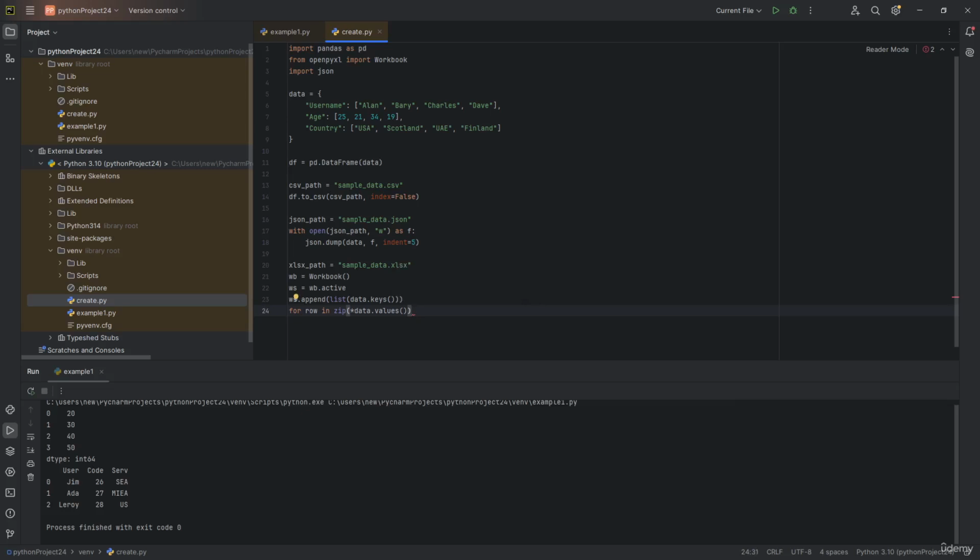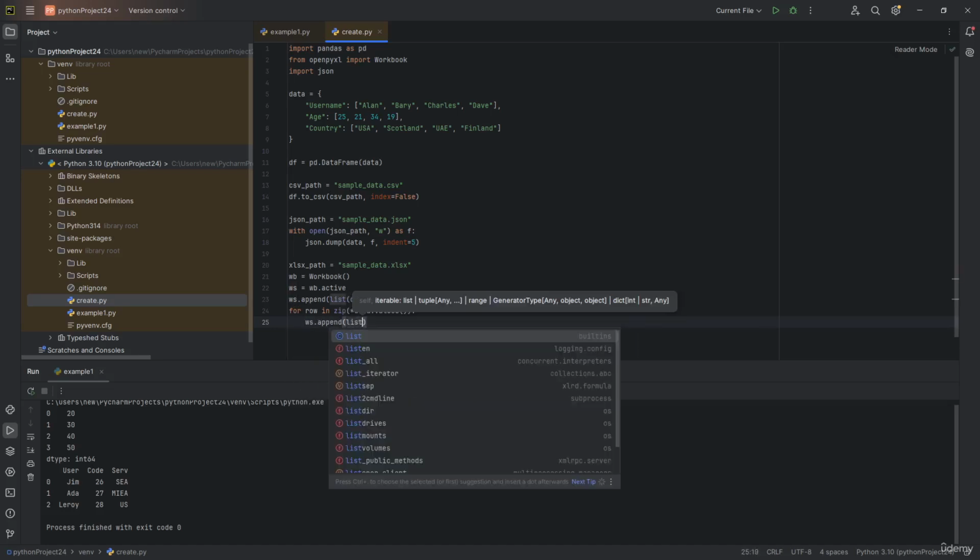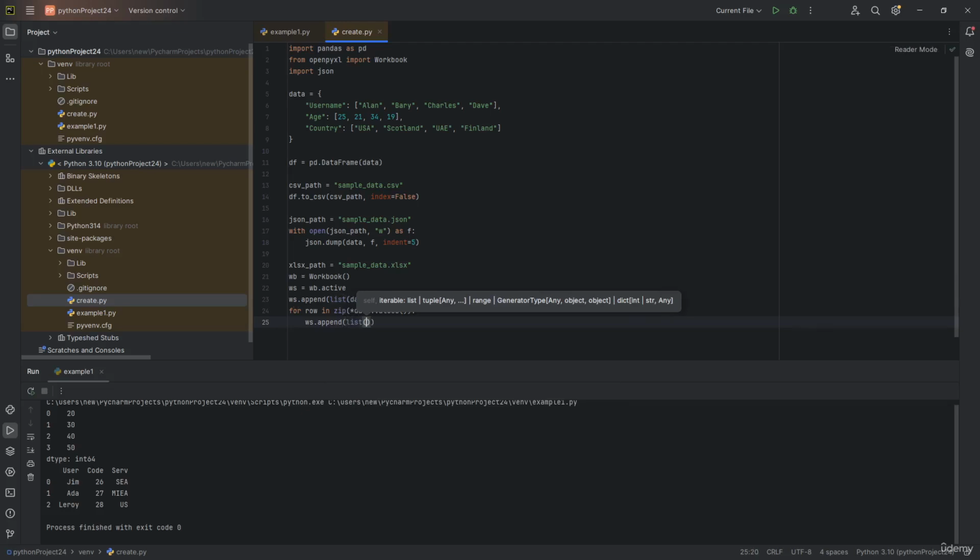Okay, so make sure to put in a colon at the end, and then you want to append the data in a listed row. ws.append, type in list, open the parentheses, and define in row. After that, we want to save the file. So go into the indentation at the beginning, wb.save, open parentheses, and define the file name, which is xlsx.